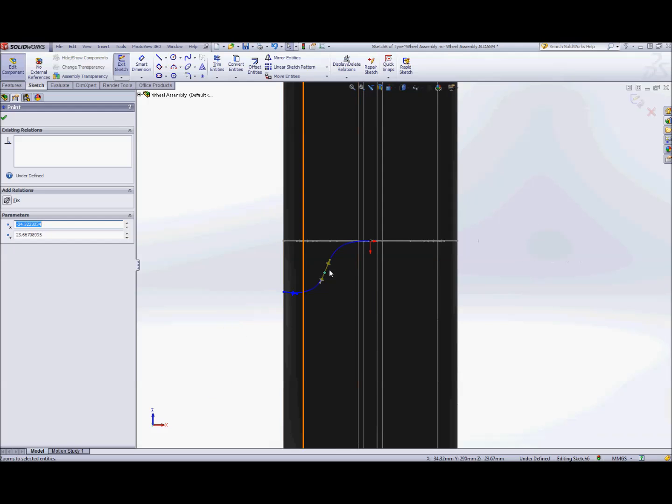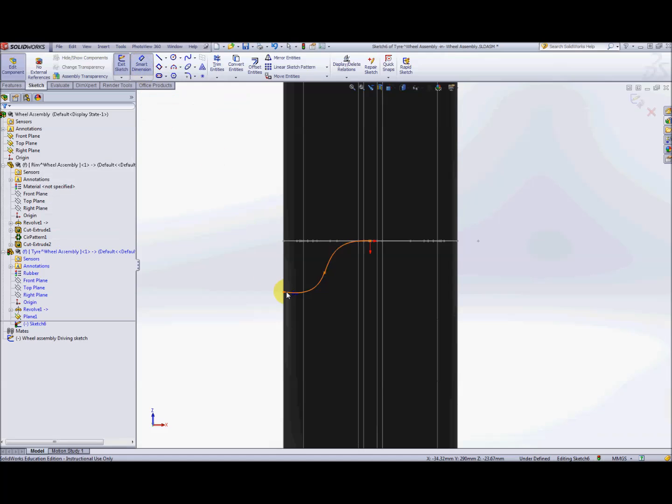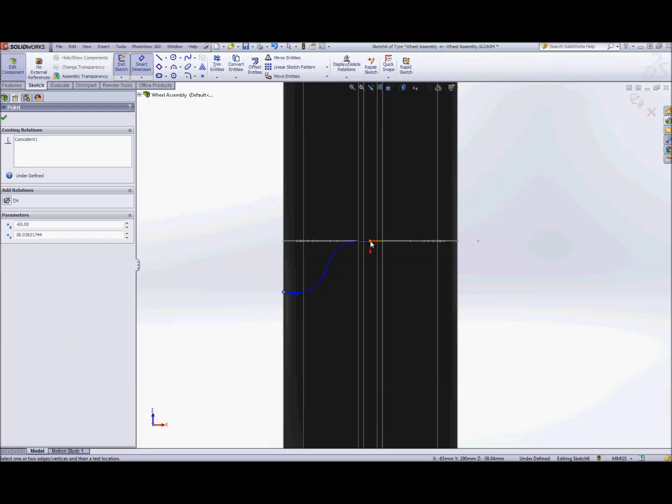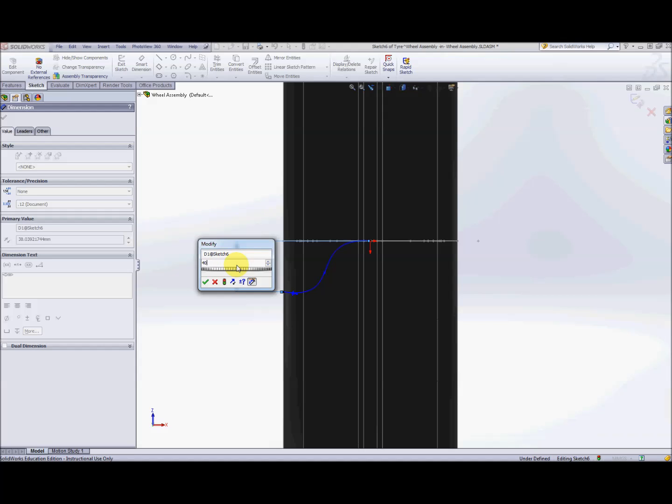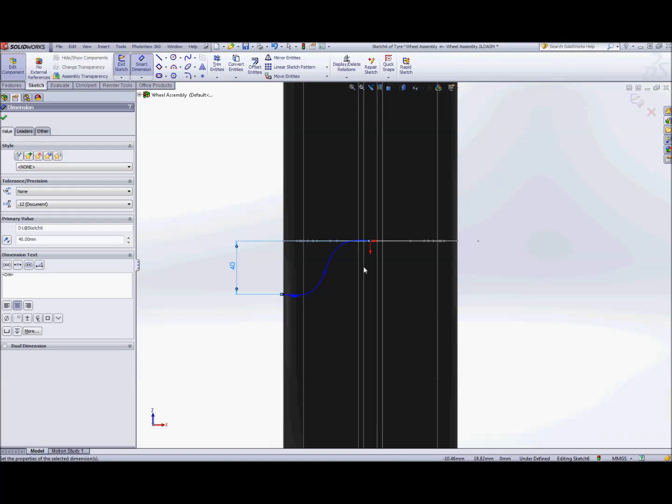We need to put some dimensions on the ends of this line. We have the horizontal dimension defined by the edge of the tyre. Now we need to just have a vertical dimension to define that end point, so let's call that 40.